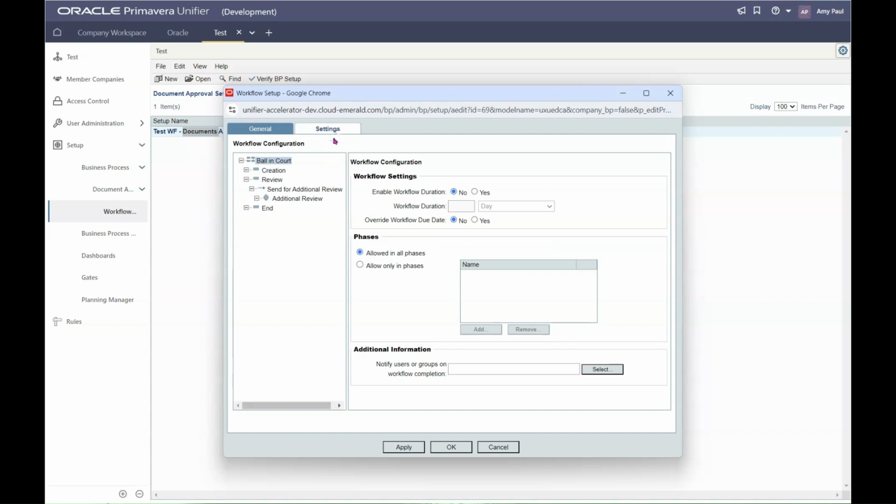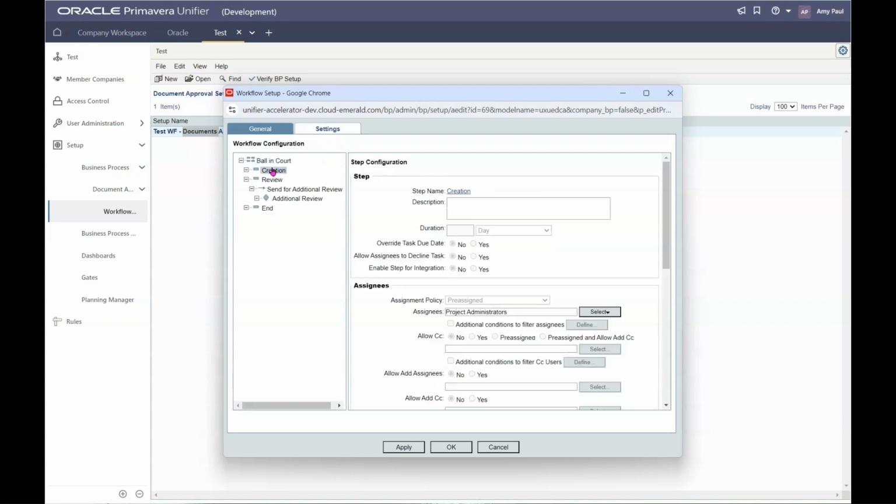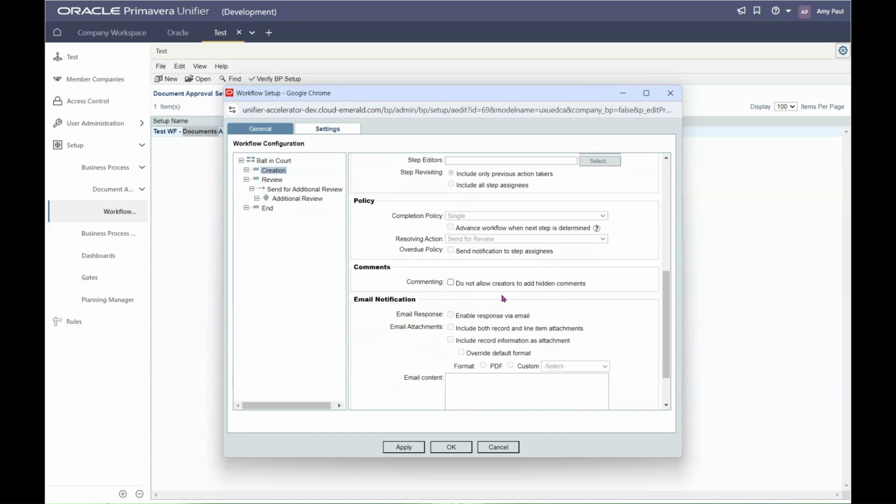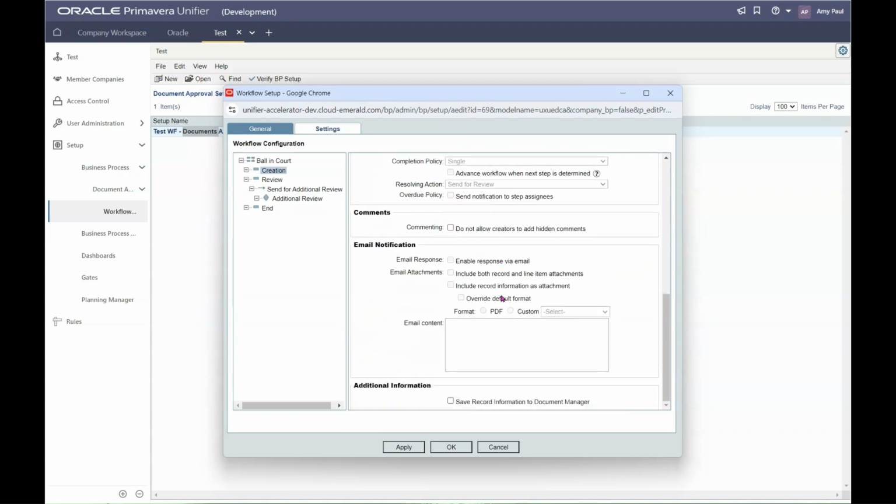Once you go into settings, you'll be able to see all the different steps in this workflow as were defined in UDesigner. If you go to the creation step, there is not too much you can do around here regarding permissions. The main thing you do want to do is make sure that you have an assignee set. For us, we are using the project administrators group here. For most of everything else, it will be grayed out. There's not too much you can do here.